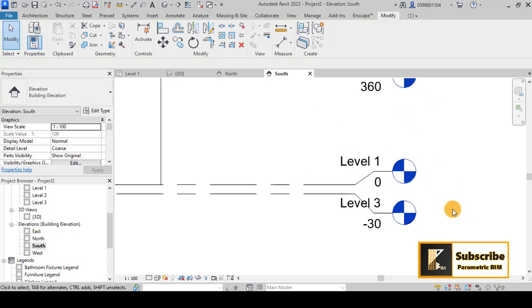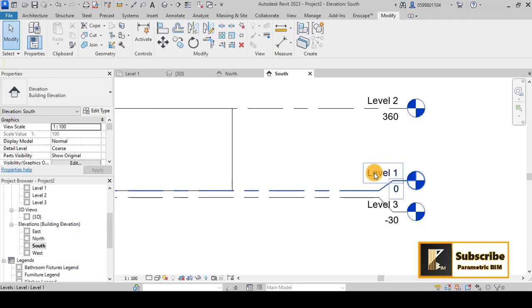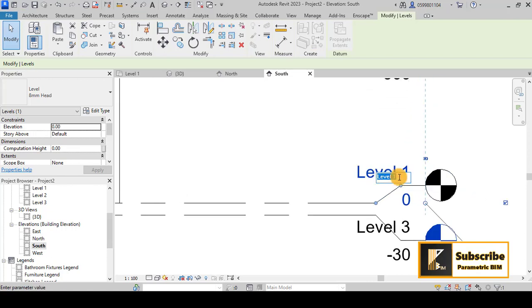You have now the opportunity to maybe change the names of level 1, level 2, level 3. Let's say that we want to change it. You can click on it and try to type, for example, ground floor.